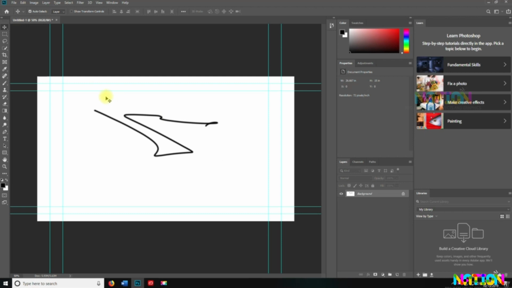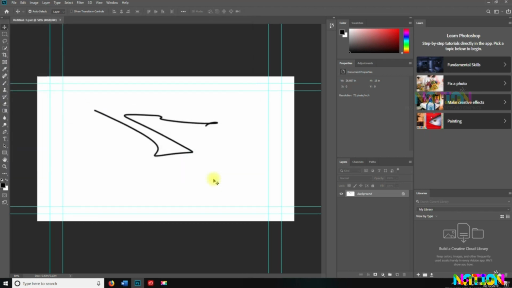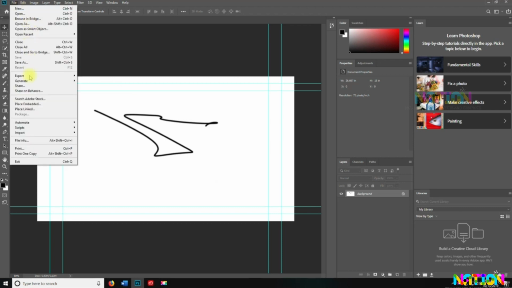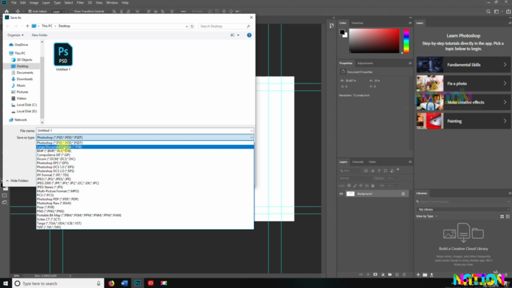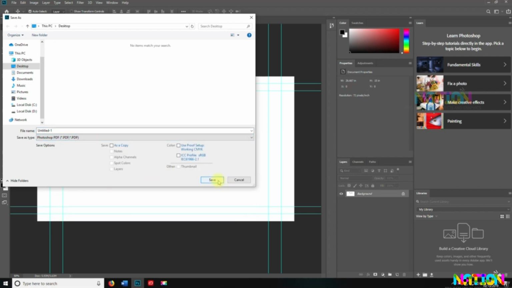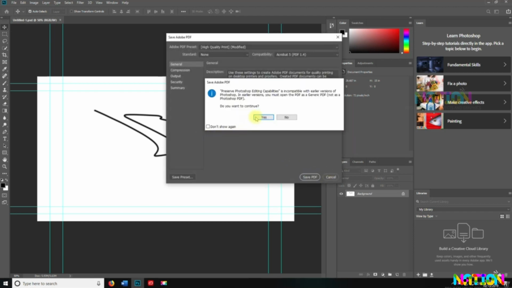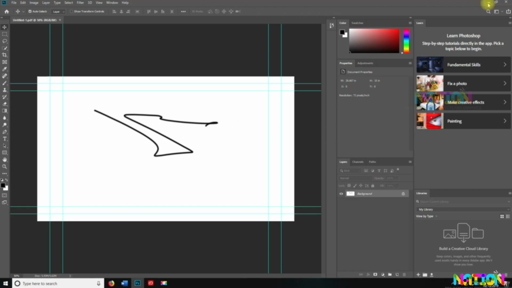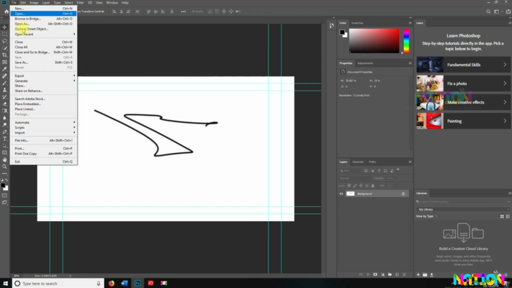Okay? So if I hit Control S and I go to the desktop, I'll save it there. Now you can do Save As as well, and we could save it as a Photoshop PDF. Okay, let's save that. I'll hit OK. Save PDF. Yes. Now if I minimize this for a second and go to the desktop, there you go. We have the photo.